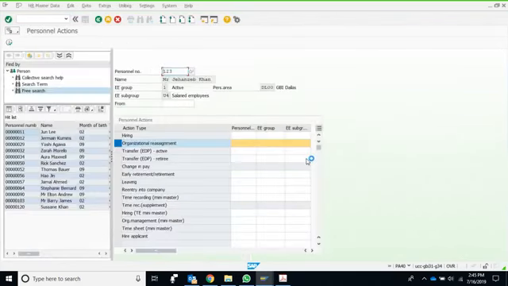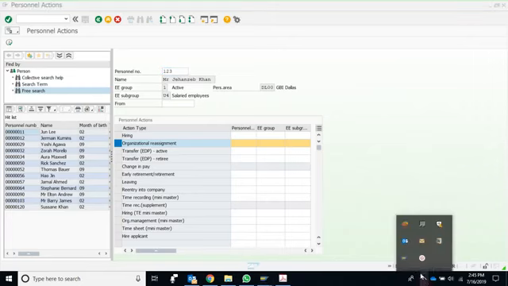In the next video, we shall see how to populate some of the data which could not be entered while hiring, and that is known in SAP terminology as creating info types and then delimiting or changing info types. Thank you.